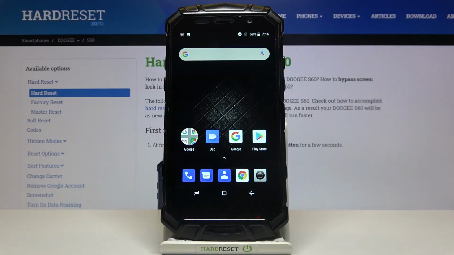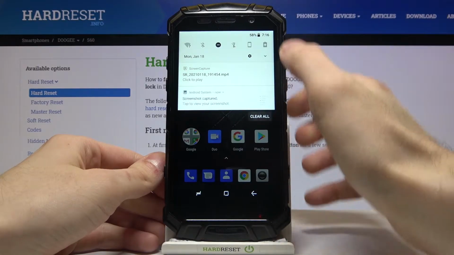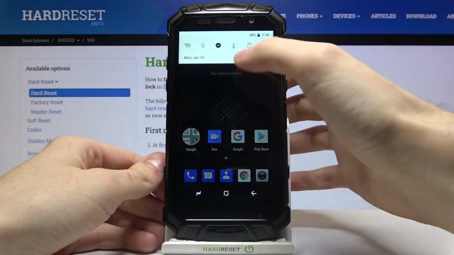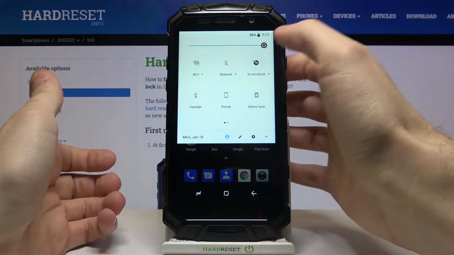Here I have DOOGEE S60, and today I'm going to show you how to enable Do Not Disturb mode on this device. So first of all, you have to go to the upper bar, and here you have this button, Do Not Disturb. By tapping on it once, you can switch this mode.